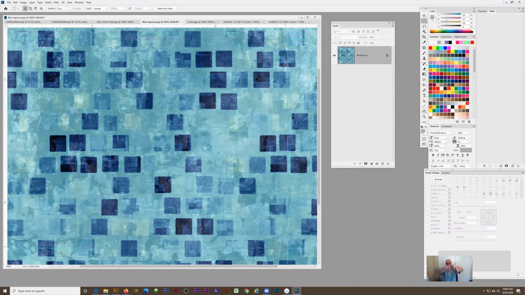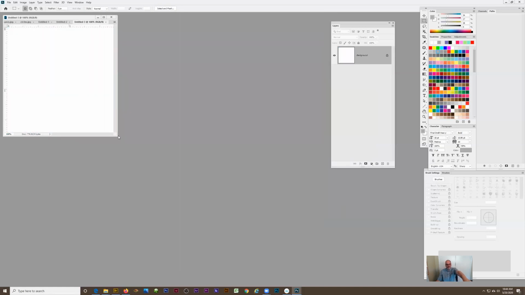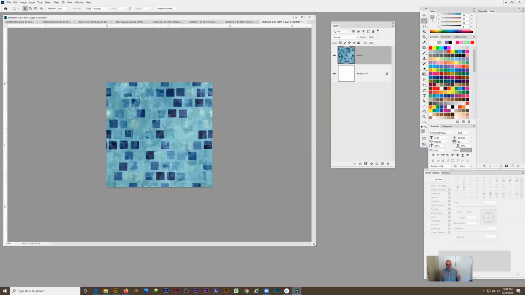So I made my selection around my guides and I'm going to copy, Control C to copy. Now I want to make a new document. That's Control N. Then I want to pick Clipboard, which is selected by default because Photoshop asks, don't you want to use a clipboard? I do, Photoshop, thank you. So I hit Create, here it is. And then I want to paste in there. Control V to paste. There it is. So that one's going to be ready to edit.